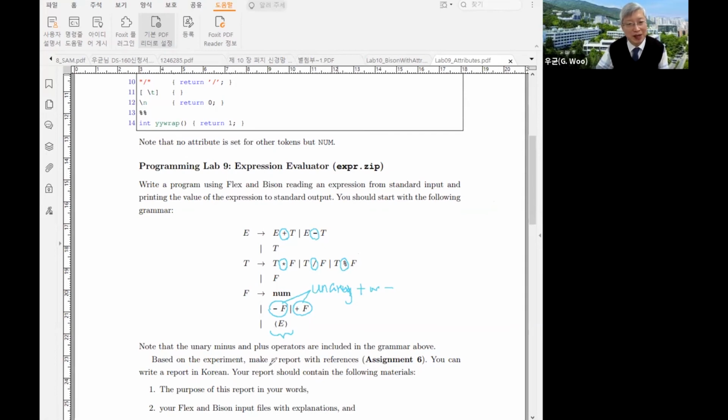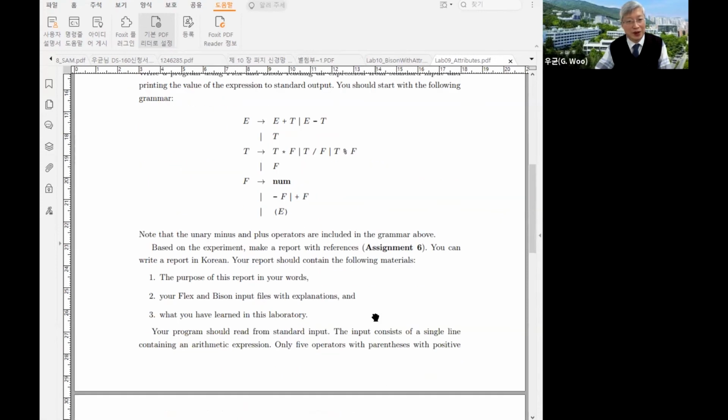So note that usually minus and plus operators are included in the grammar verb. Based on the experiment, make a report with references. Assignment 6. You can write a report in Korean. Your report should contain the following materials: to propose your Flex and Bison input, and what you have learned in this laboratory.